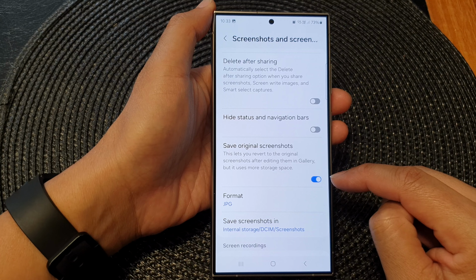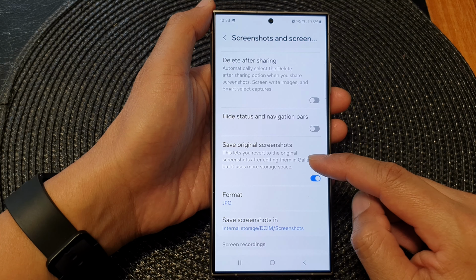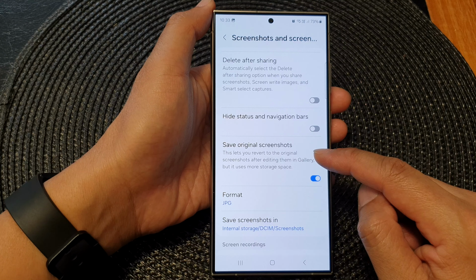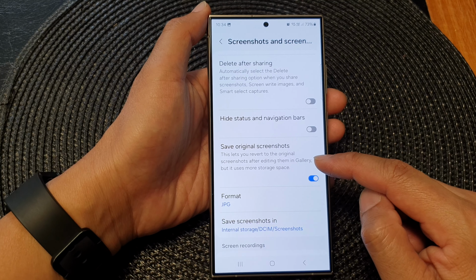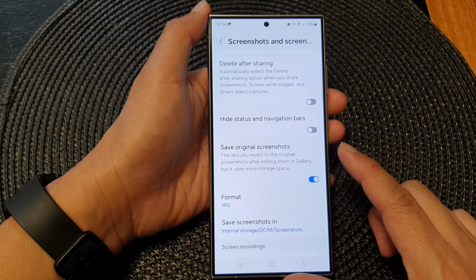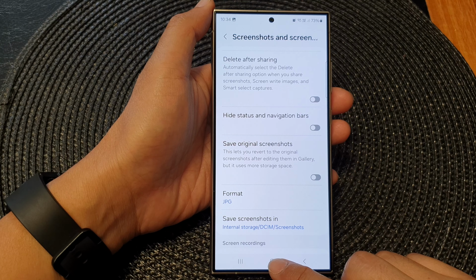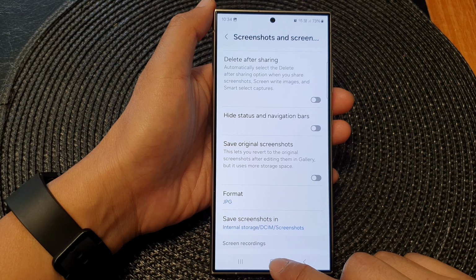Tap on the toggle button to turn this on or switch it off. And this lets you revert to the original screenshots after editing them in gallery, but it uses more storage space. And that's it. After that, you can tap on the home button to return back to the home screen.